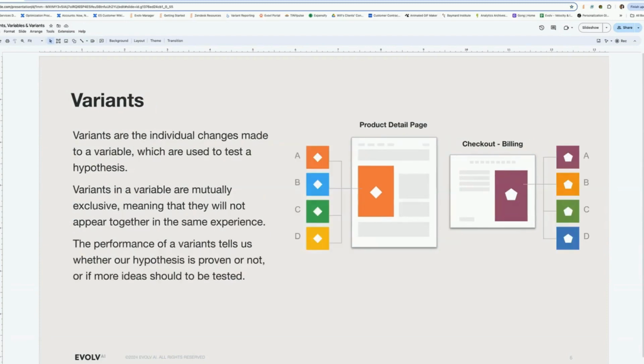Variants are the individual changes made to a variable, which are used to test hypotheses. Variants in a variable are mutually exclusive. This is important because that means that they will never appear together in the same experience. The performance of variants tells us whether or not our hypothesis is proven, or if more ideas should be tested, should iterate.